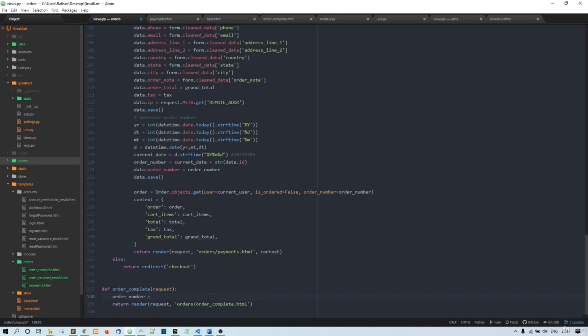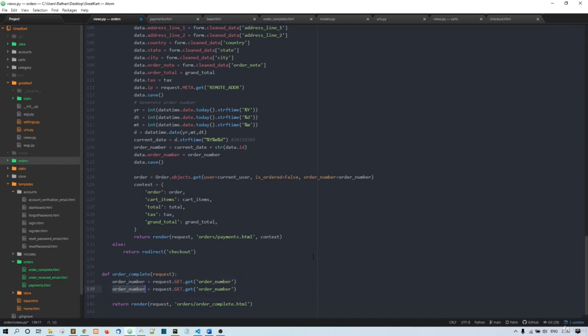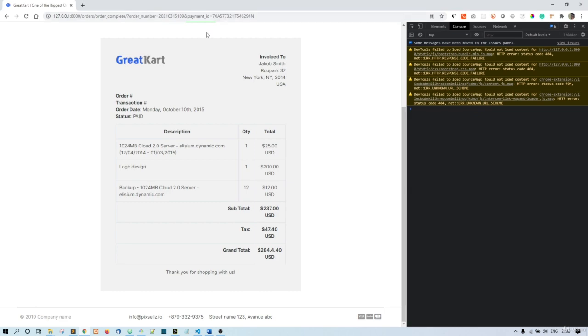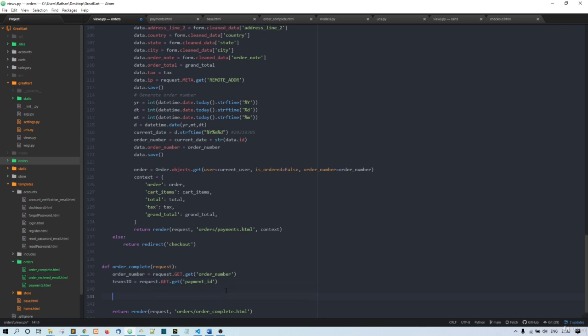Okay, so let's first take this order number. Order number is equal to request.get order number, and let's say transaction ID is equal to request.get payment ID. Okay, payment ID. Now we have this order number and transaction ID.